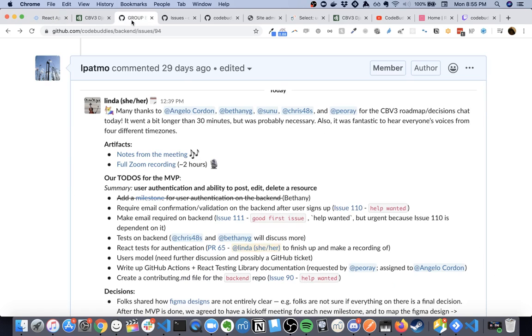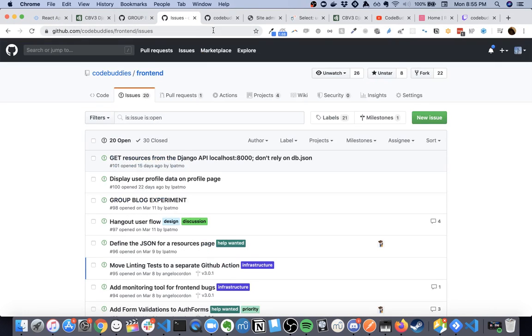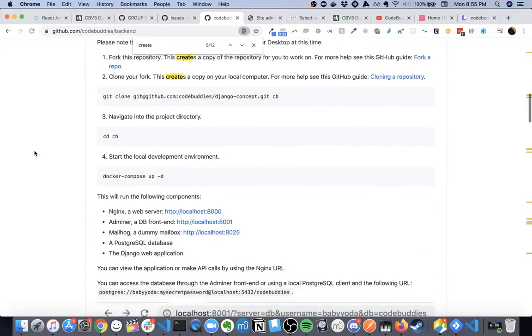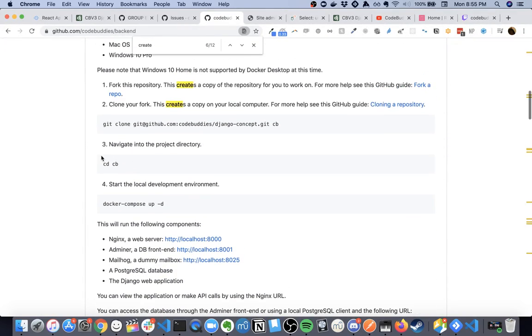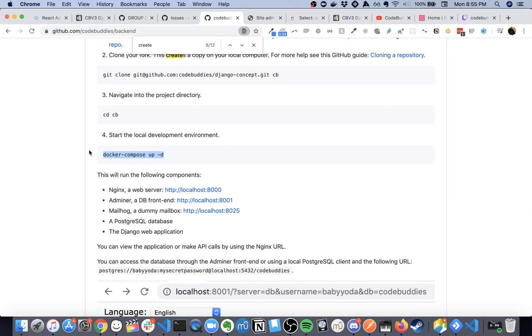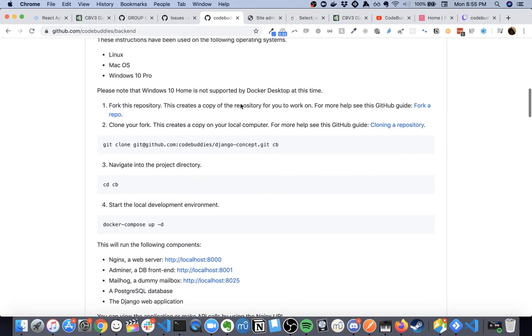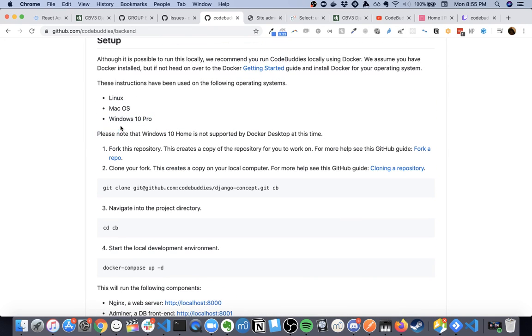This is a quick tutorial on how to set up the backend. You should be able to fork this and cd into it. The command that you run is docker compose up -d. You need to make sure that you have Docker installed.